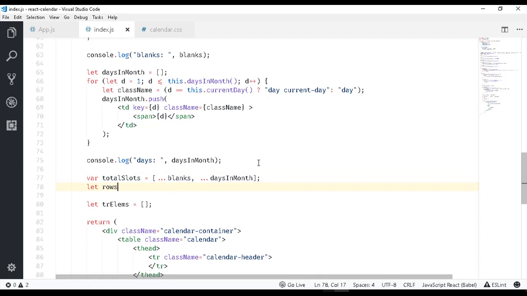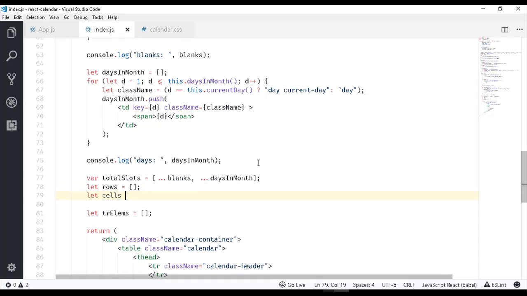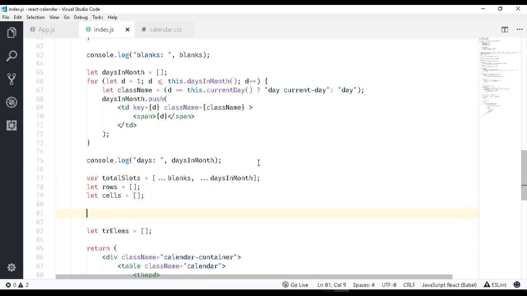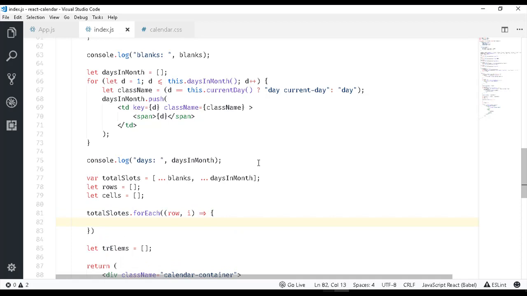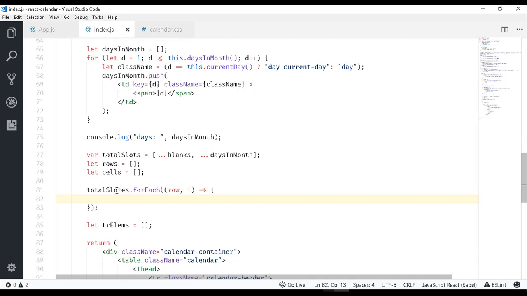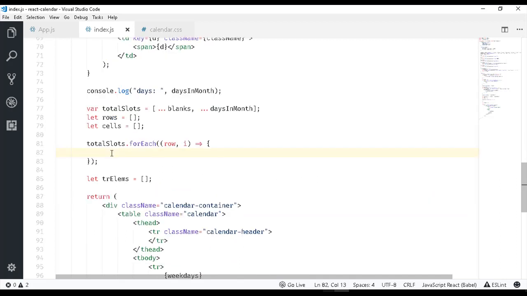Let's create a rows array and let's also create a cells array. Once I have this, I'll loop through the total slots using the for each. I'll pass in the row and the index. So I'm looping through all the data in the total slots. I'll just correct the spelling in here. Inside the for loop, now we will write the if condition.